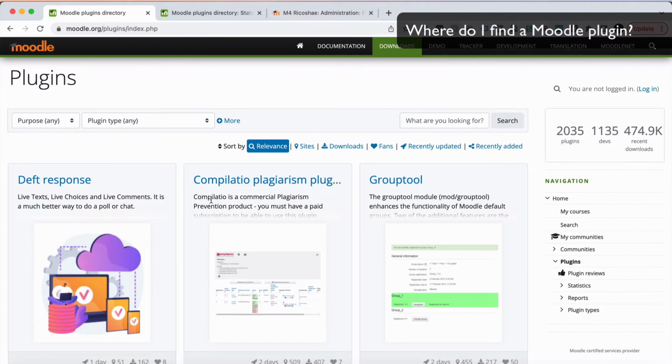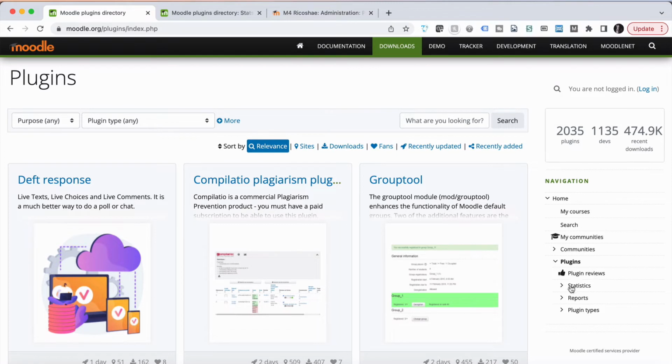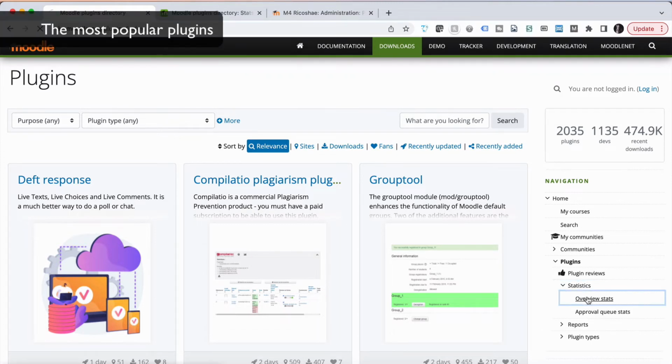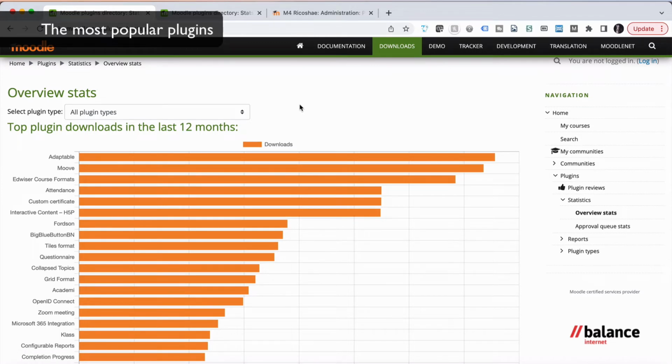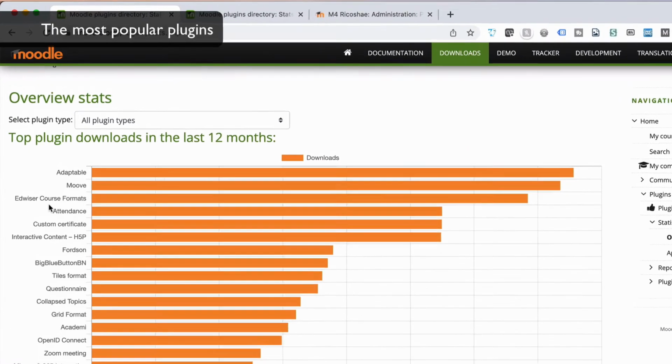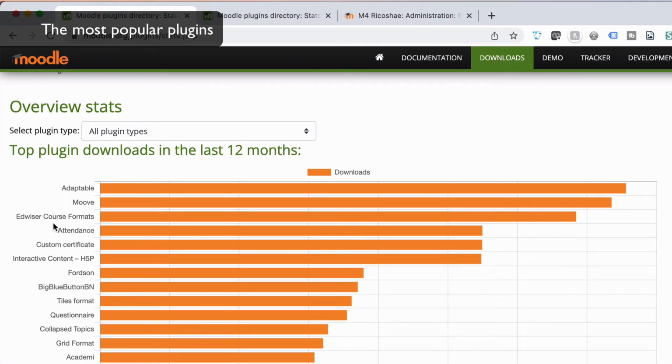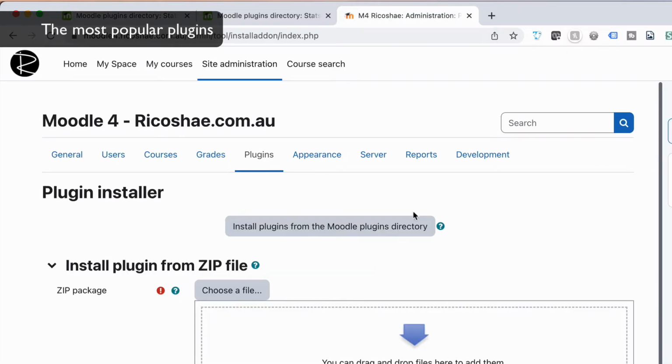To help you find out what the most popular ones are, if you go down to statistics down here on the right and overview stats, this will give you a list of what the most popular plugins are. To explain a little bit about these most popular plugins and what they actually do and look like, I'll go through just the top few that I think are important. So the first one is Adaptable, and Adaptable is actually a plugin, but it is a theme. So that's the whole format of your platform. You can download the Adaptable theme, and that will change the whole complete layout of Moodle.